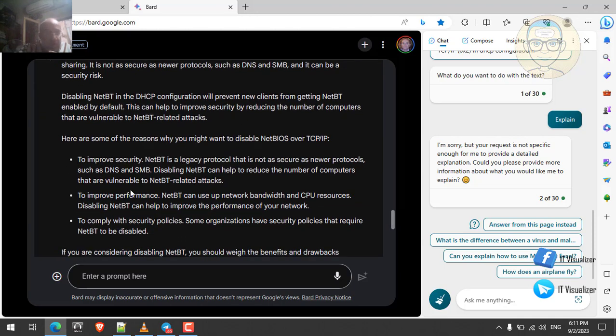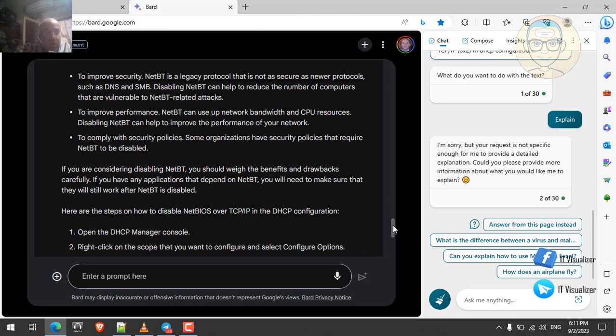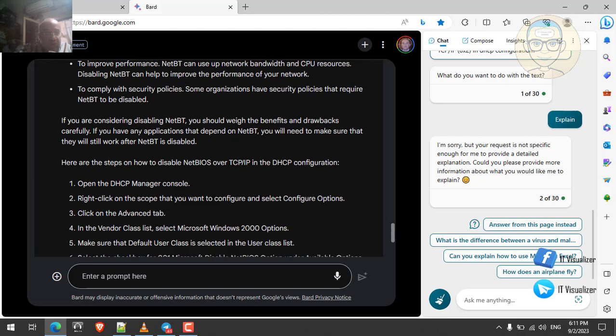So there are some reasons you might want to disable NetBIOS over TCP. Improve security, okay. Improve performance, okay. It uses up network bandwidth and CPU. Comply with security policies: some organizations have security policies that require NetBIOS to be disabled. If you are proceeding with that, you should weigh the benefits and drawbacks carefully. If you have any application that depends on NetBIOS, this is a good one to focus on. You will need to make sure that it will work after NetBIOS is disabled. By the way, older Windows operating systems and older applications may need NetBIOS for communication, so this is a good thing to consider.